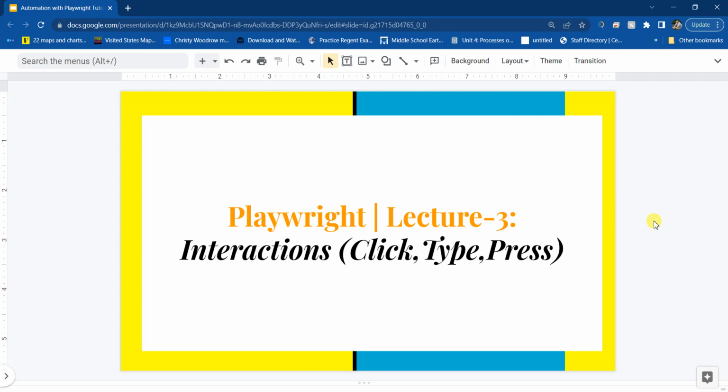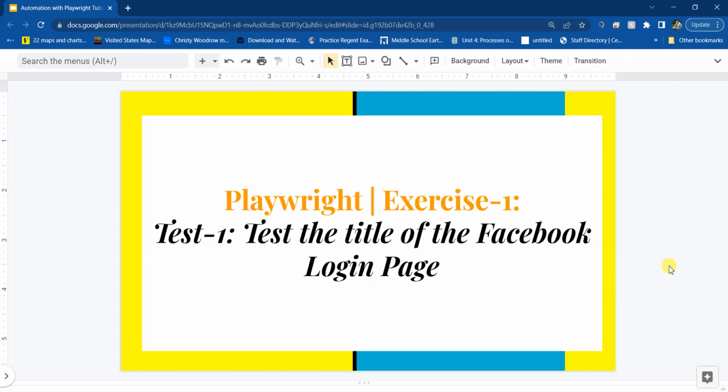In this lecture we will talk about interactions like clicking, typing, and pressing. Before we do that, I want to quickly go over exercise 1 where I talked about testing the title of the Facebook login page. So that's what we're gonna do quickly first before we look at interactions.